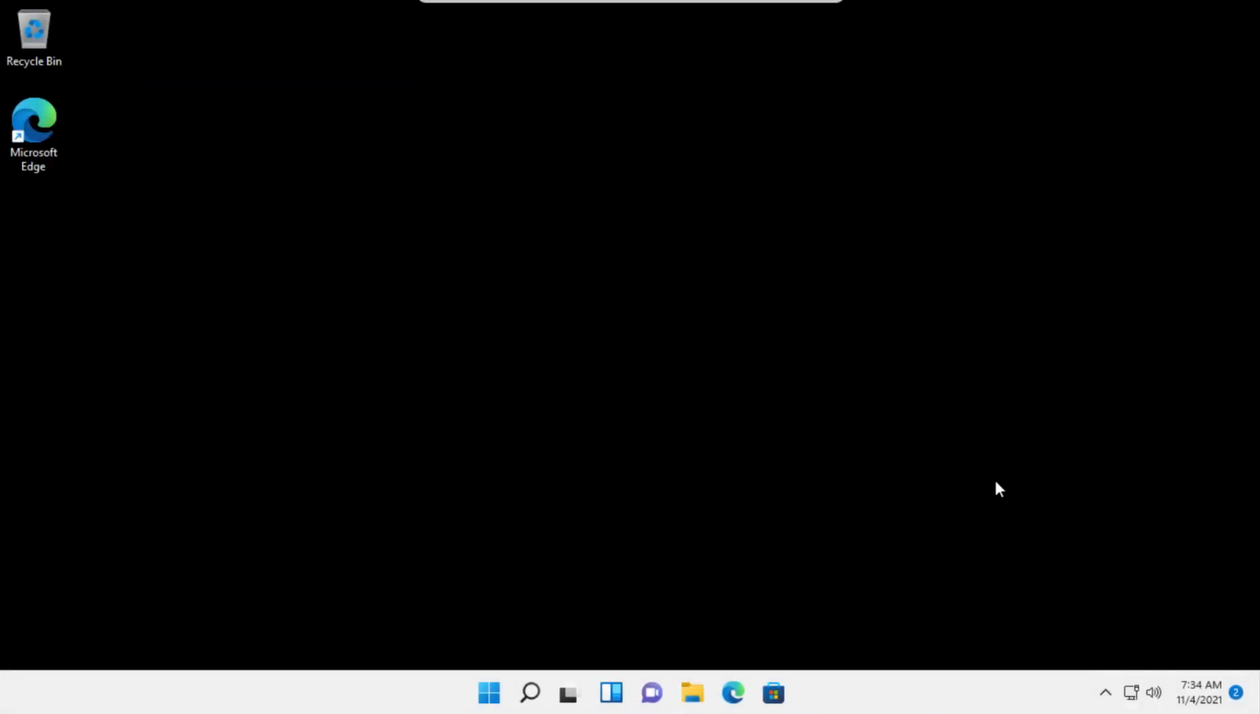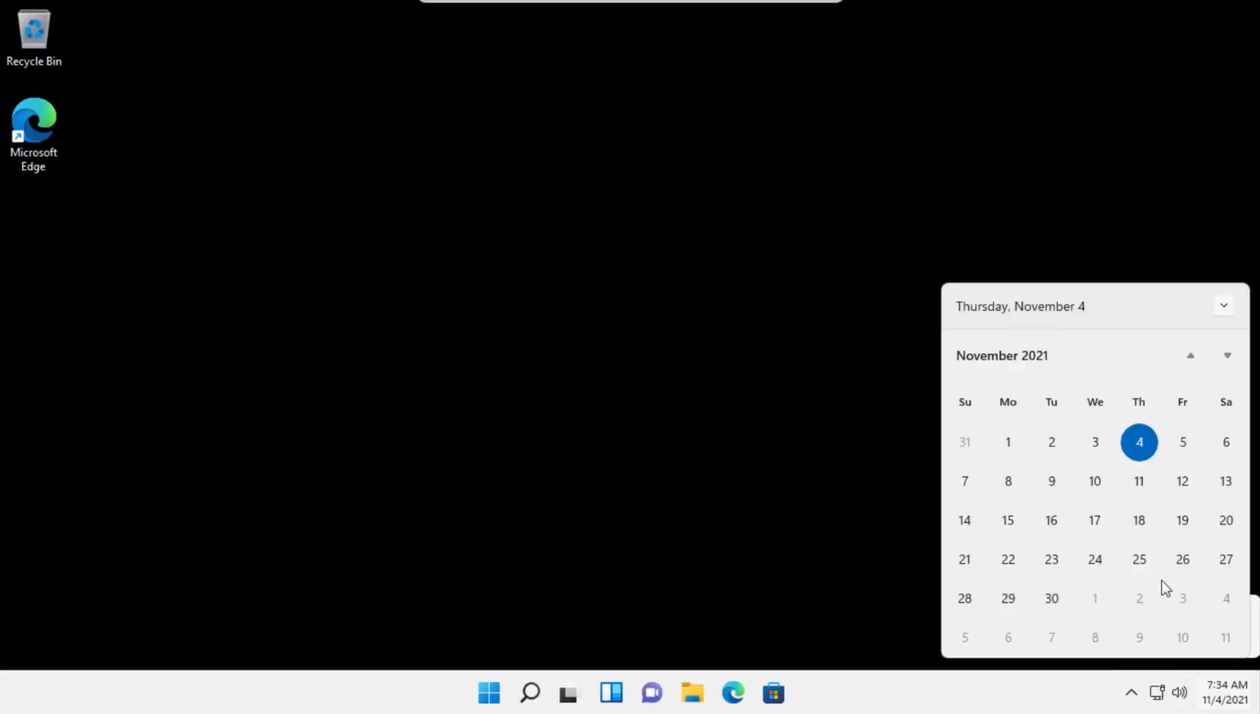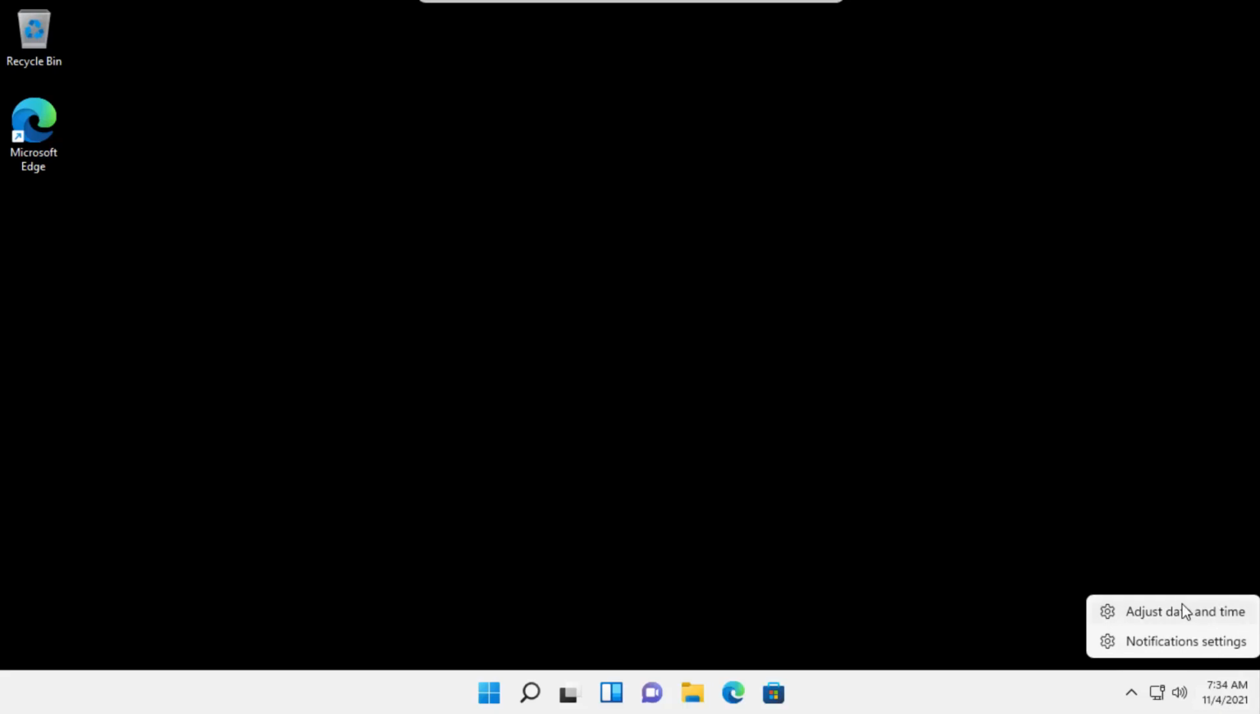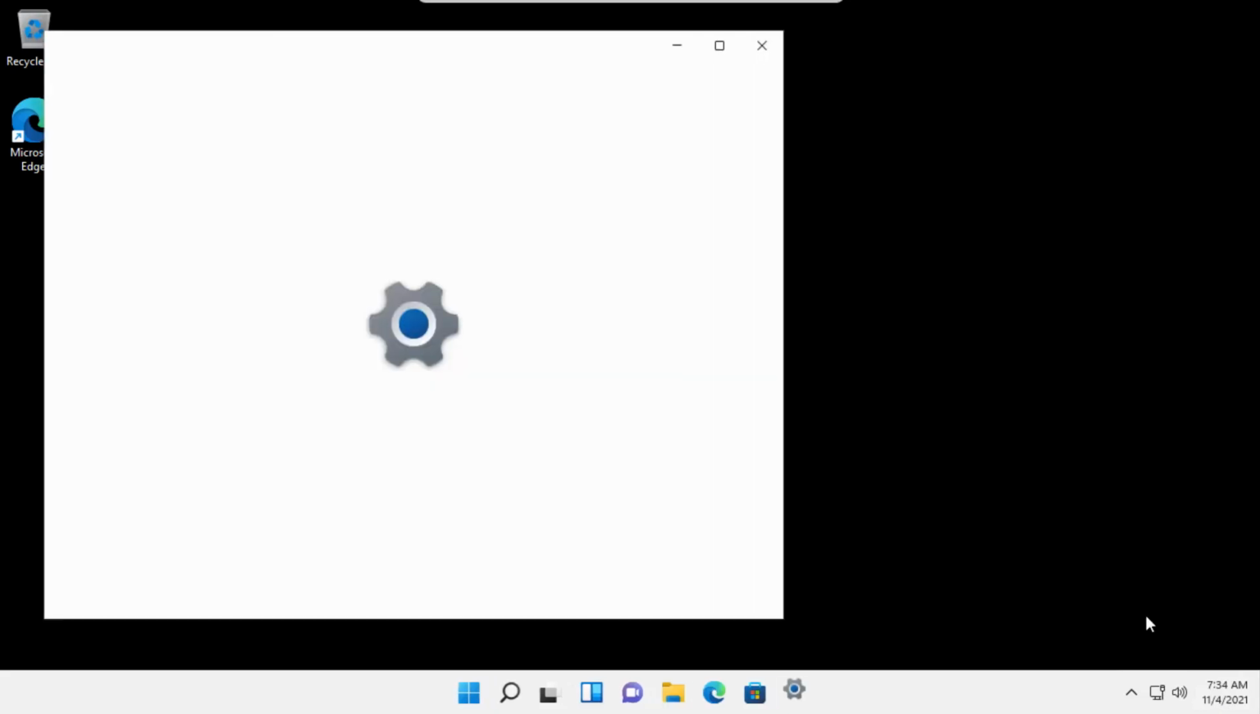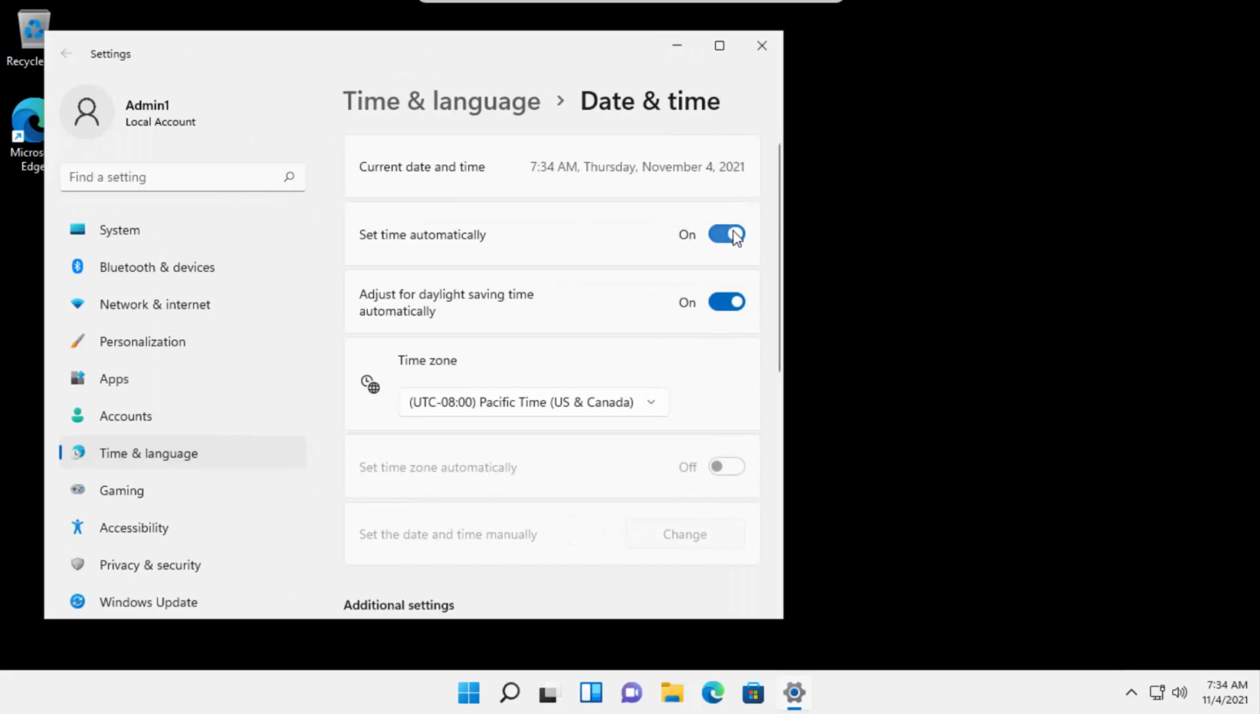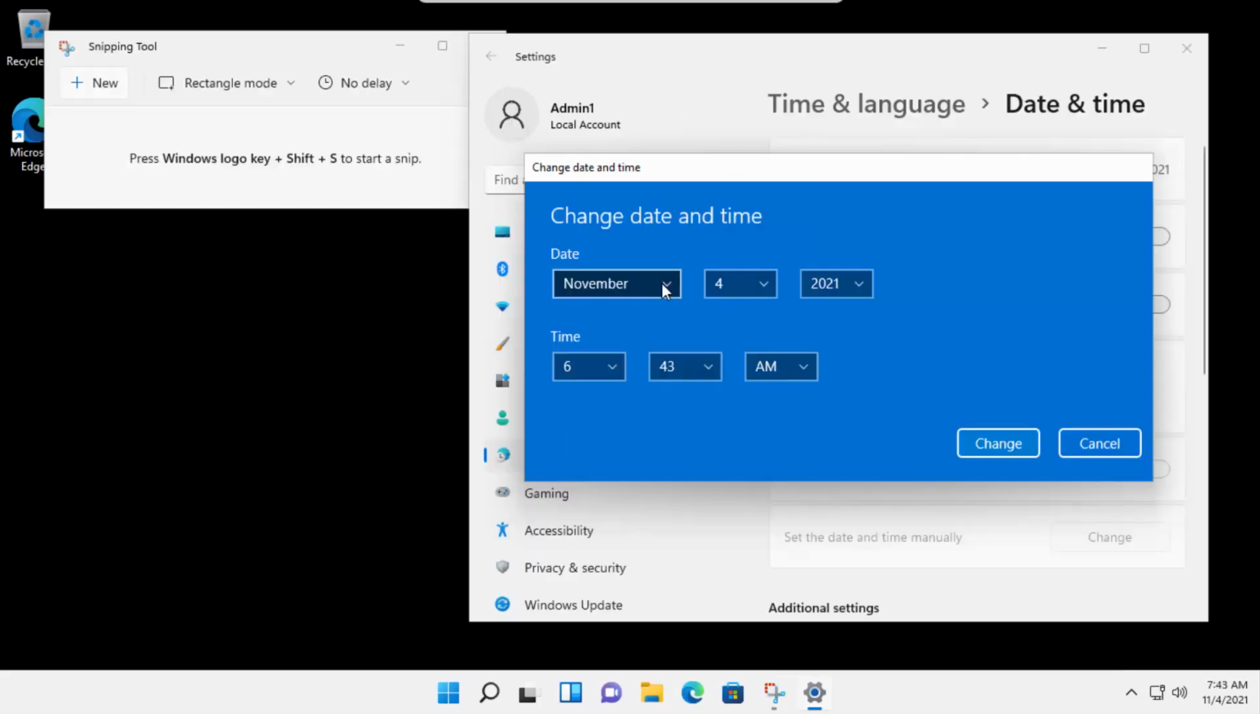The only fix for this error is you have to go to taskbar and right click and go to adjust date and time, and then you have to go to set time automatically, just toggle it off, and now you can see there is an option called set the date and time manually. Click on change, and here you have to change the date to October 31st and click on change.